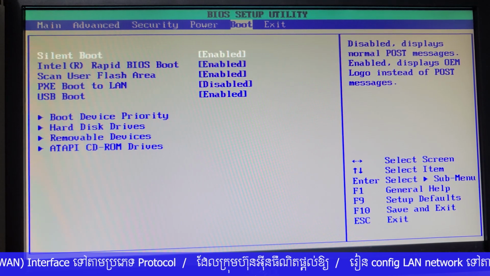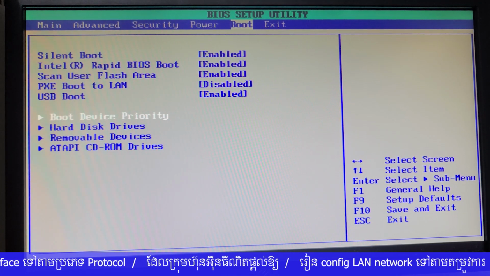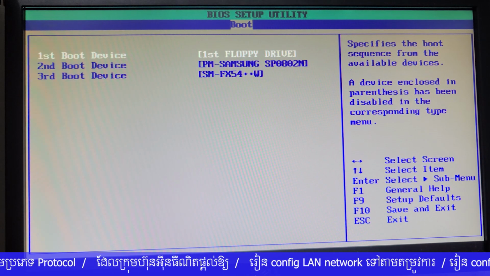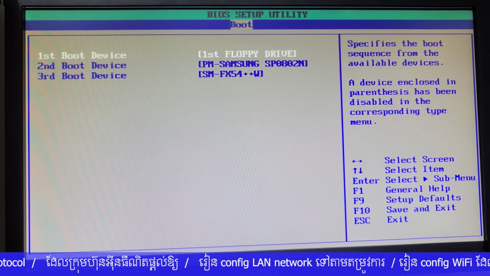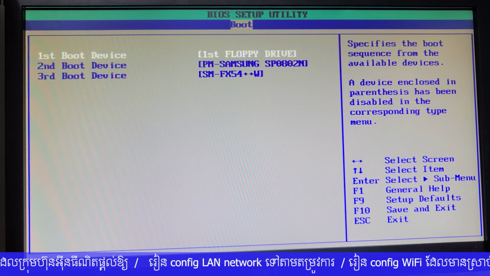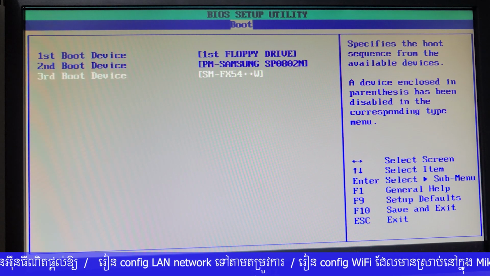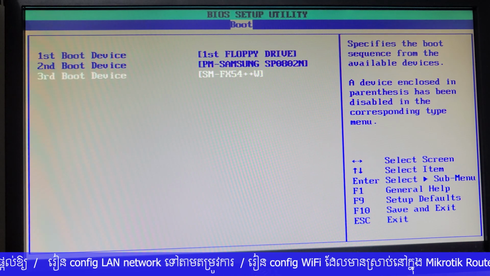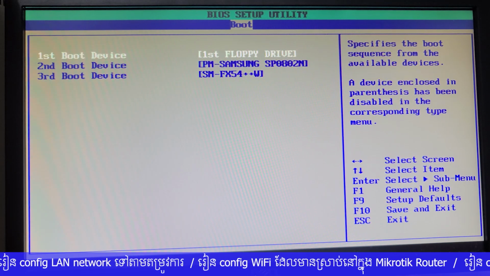This is the power, this is the boot. Okay, the boot ordering. This is the first boot, floppy disk. As you can see, when I was showing you the startup of my PC, it checked the floppy drive first, and then the second is hard disk. This is the third boot. If the hard disk does not boot, it will boot from the CD if you insert the CD. So it is just the boot ordering.